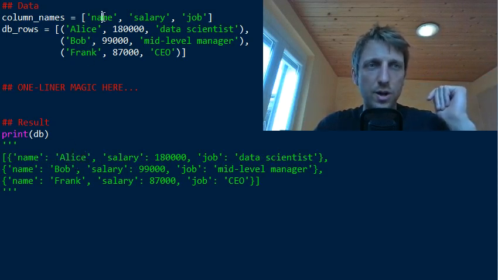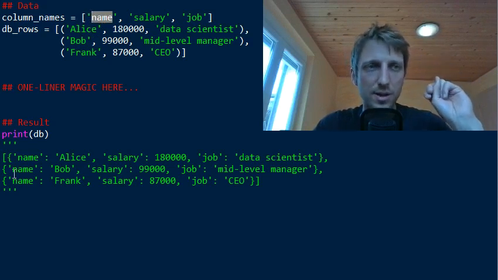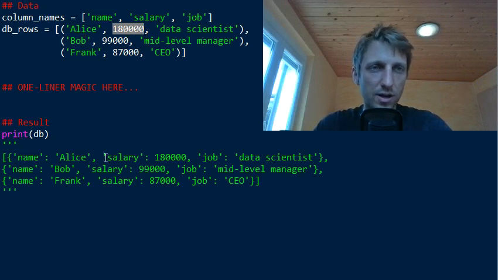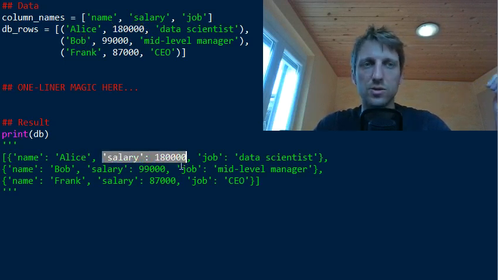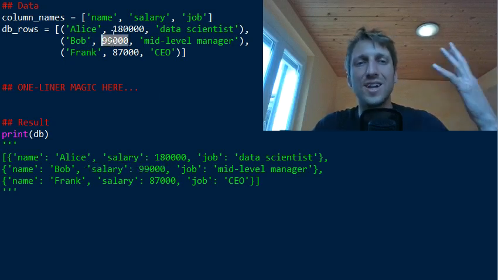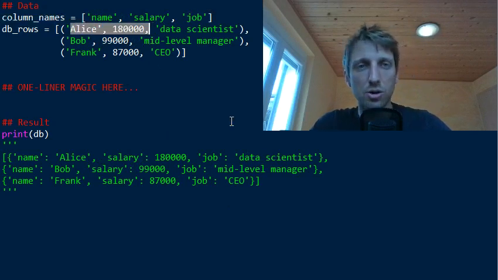For example, the column name is associated to the name Alice. Then in the second database entry, the column name is associated to the name Bob, and so on. Then we also have the salary of Alice associated to the value of 180,000, and the salary column name of Bob is associated to 99,000, and so on. So we want to associate these column names to the respective values in our database rows.